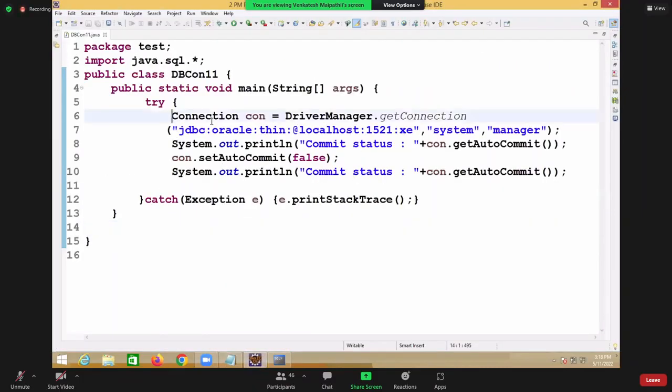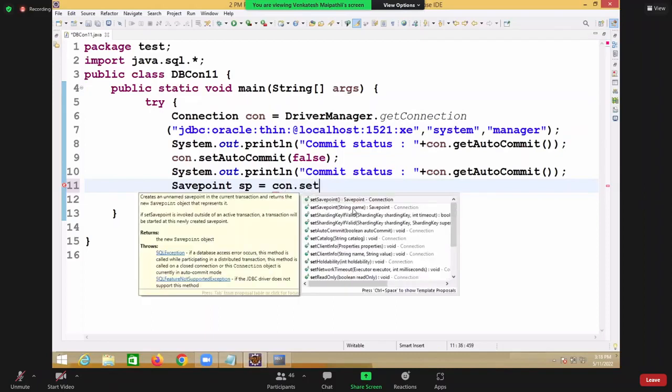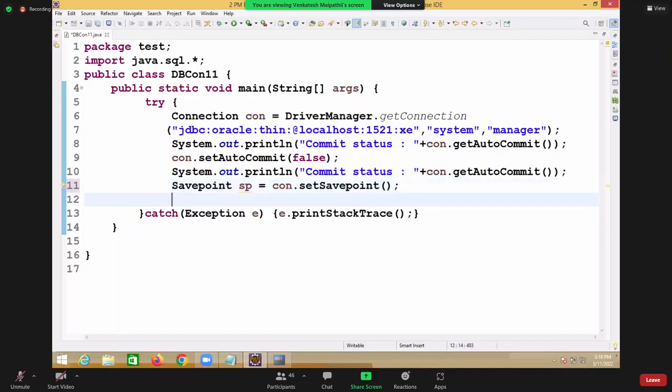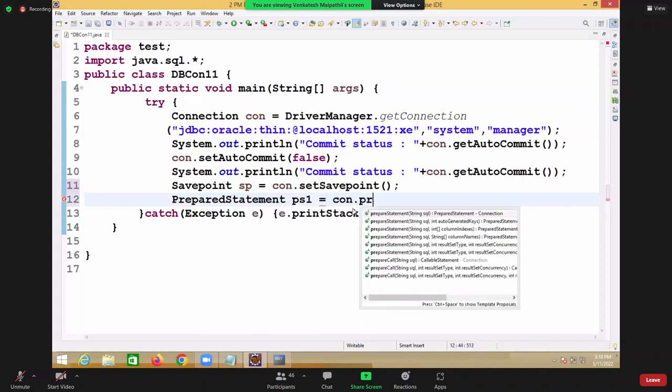Now already I stopped it. After stopping that, I'm taking a save point. For rollback, I'm taking a save point. Save point sp is equal to con dot set save point. I'm taking. This save point is for rollback. Now I'm taking two prepared statements. Prepared statement PS1 is equal to con dot prepare statement.